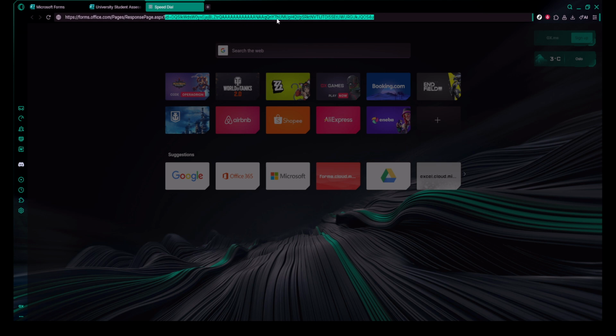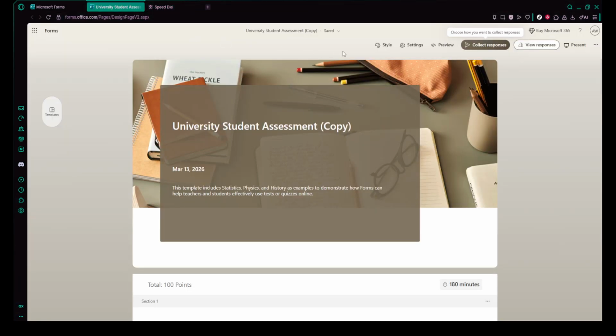And that's all there is to it. You opened your form, used the share or send button to grab the link, and then identified the form ID within that URL. Once you've done this a couple of times, finding the form ID becomes almost automatic.